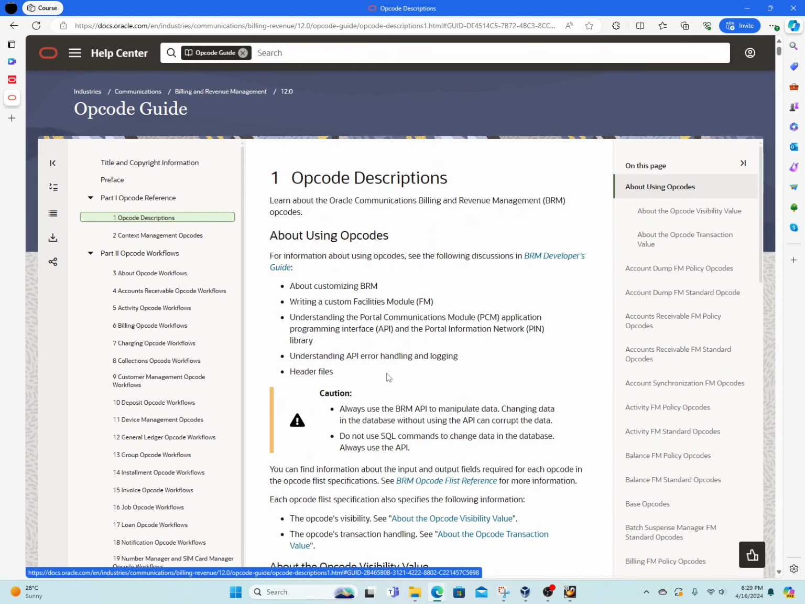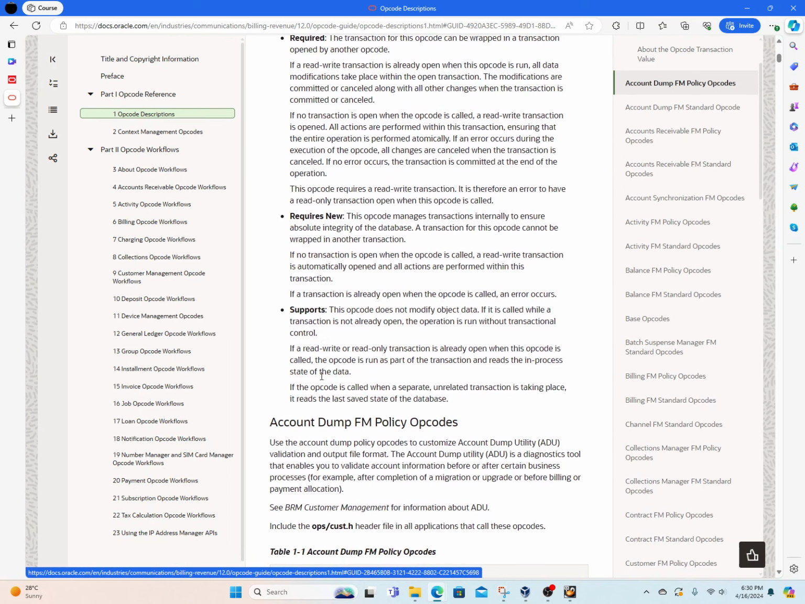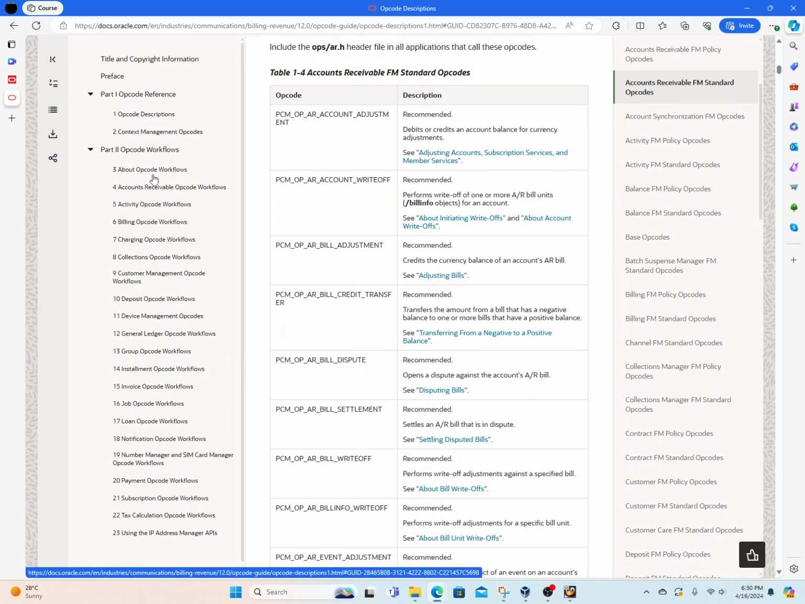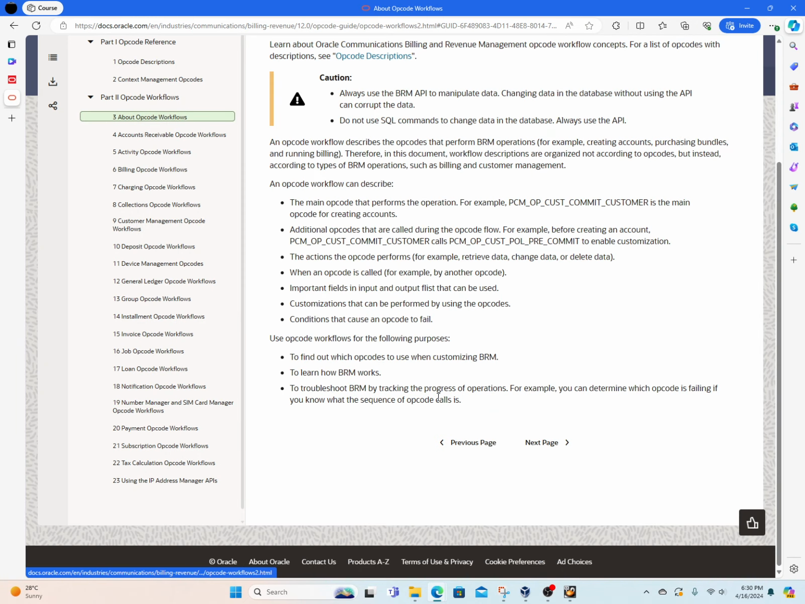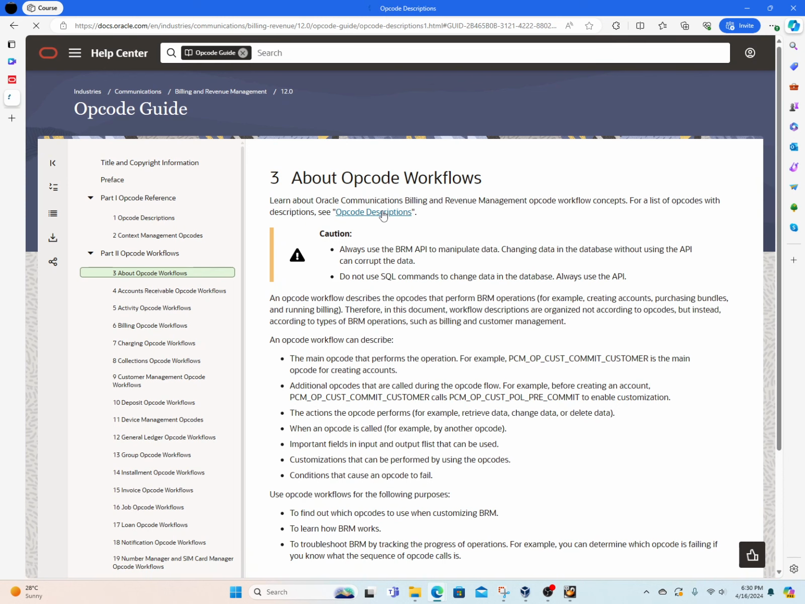So base opcodes are out of the box opcodes. When we say out of the box, that means it is built within the product. You will not be able to see the source code of the out of the box opcode, but we can use that opcode to do something else. So it is important to know about that. Base opcodes are nothing but PCM_OP_CREATE_OBJ and all those things. Those opcodes are being used in all other opcodes actually.